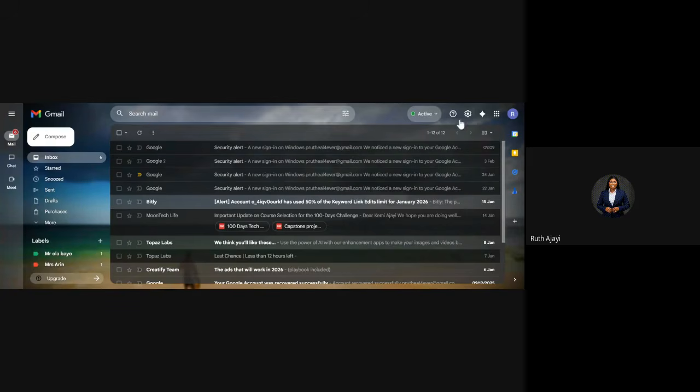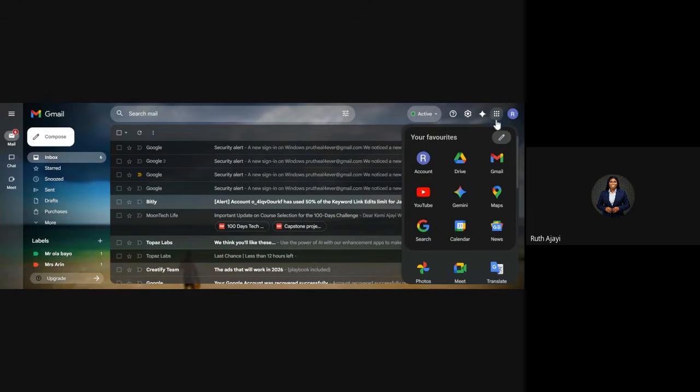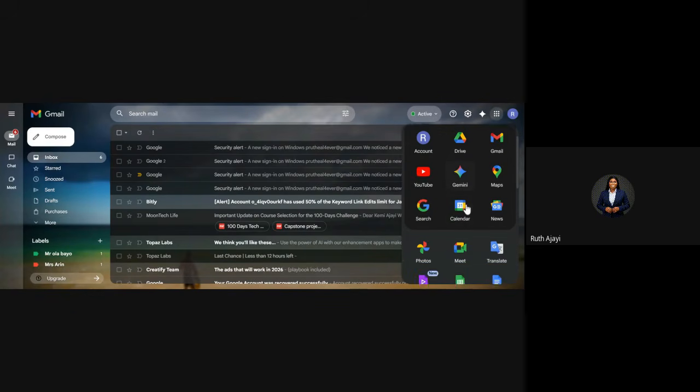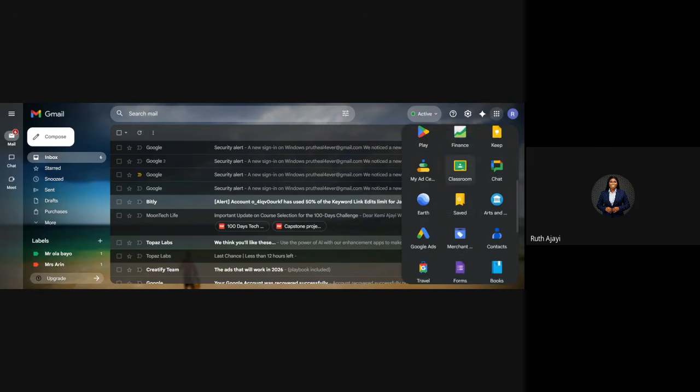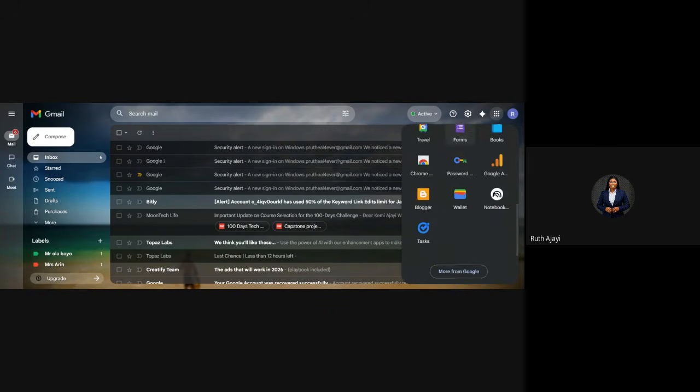Now, don't forget, if you want to go to the blogspot, you click on this nine-dot icon at the top here. It will bring out the options that are available for you, all the tools for Google. Then you can search for where the blogspot is. Okay, so here it is. We've identified the blogger page.